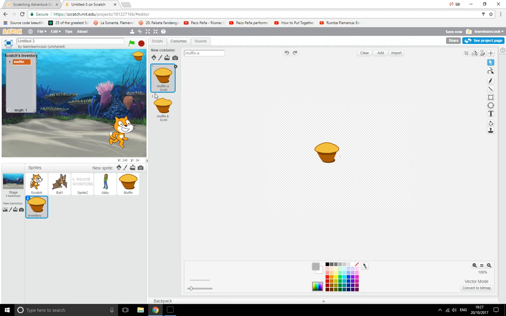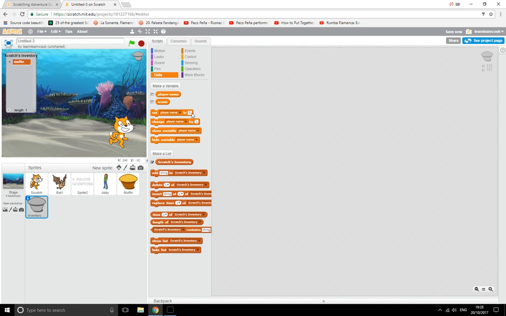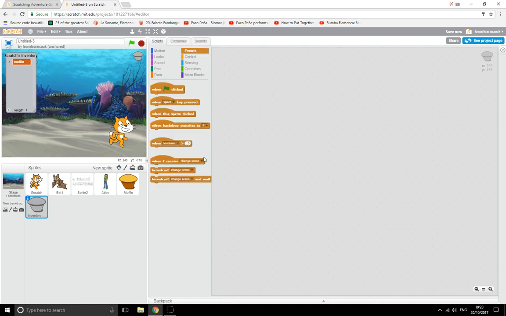So let's just make it a nice grey colour. Let's just do a grey muffin. Let's colour it grey. Oops. Does that look right? No, that's no good. Might have to do two-tone grey. Let's have a look. Let's just go grey, grey, and then we'll do the other bits in a darker grey. There you go. So we've got a little muffin inventory at the top there. Good, perfect.